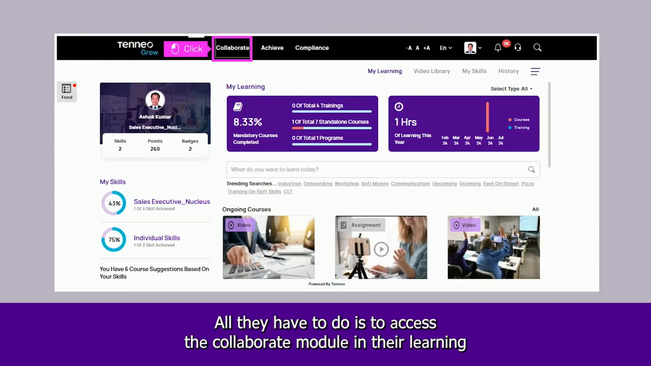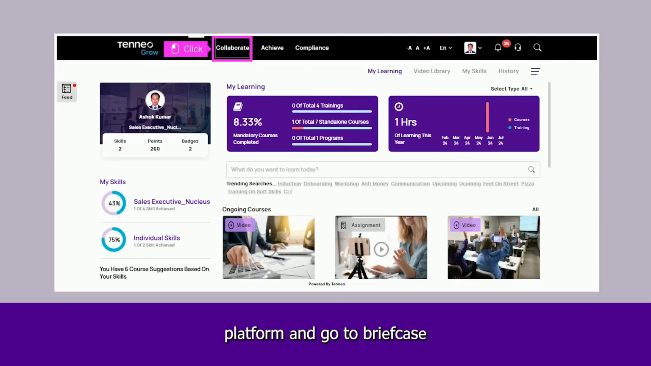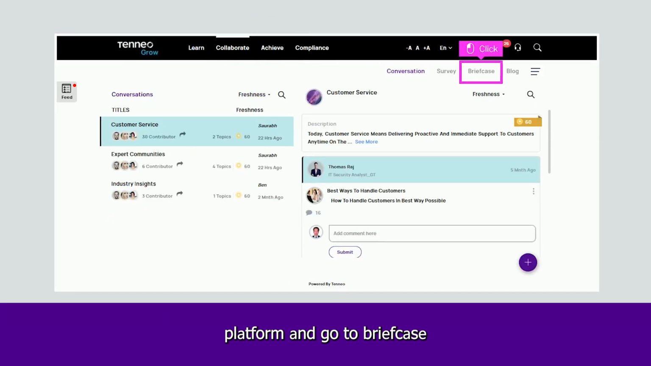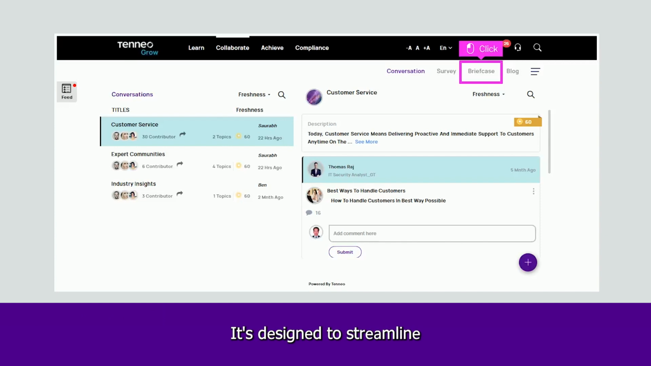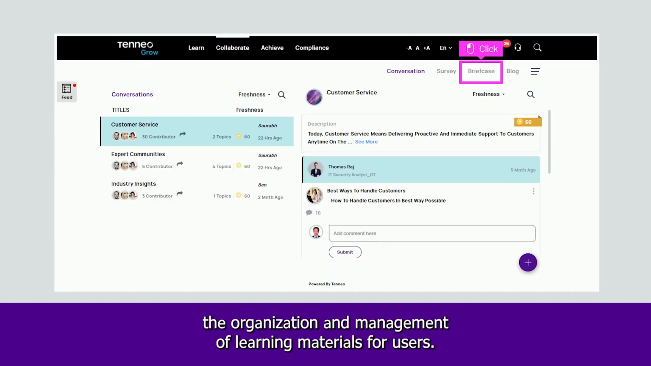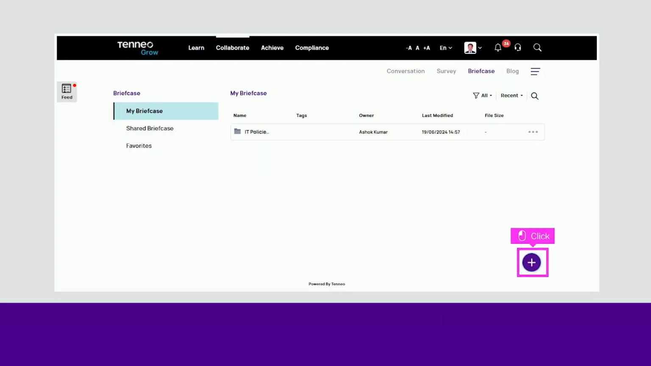All they have to do is access the Collaborate module in their learning platform and go to Briefcase. The Briefcase feature in Tenneo LMS is like a doc vault within the LMS. It's designed to streamline the organization and management of learning materials for users.